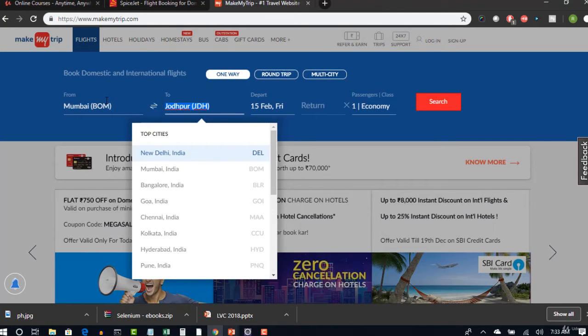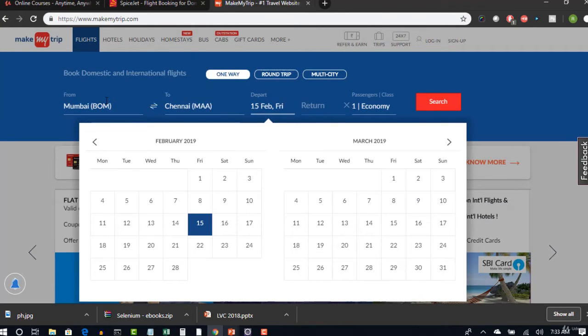Now if I want to type Chennai, CHE, I'll type 3 letters, and then I'll hit enter again. You do it from your keyboard. Type 3 letters CHE and hit enter. Chennai is getting selected, isn't it?